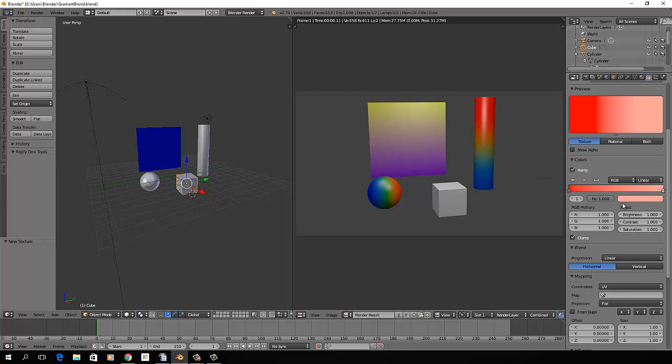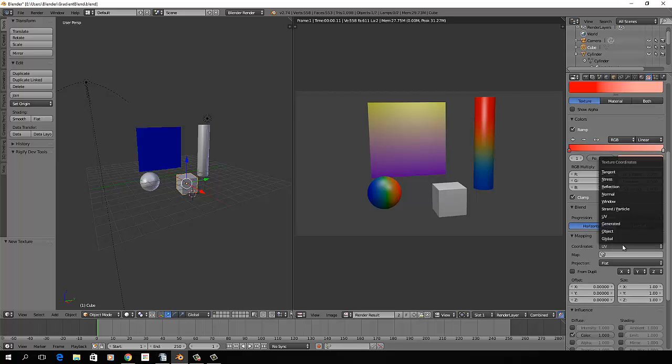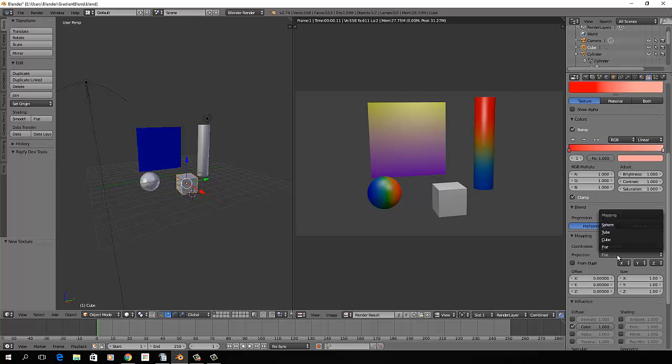We'll go down and we'll change our mapping coordinates to generated and cube, and then we'll render. There's our horizontal blend. Now, if we change to vertical and re-render again, once again we don't get what we'd expect. We get a horizontal blend, but just on a different axis. You should have an idea of how to fix this now. We'll go back to horizontal, and we'll switch our X and our Z axis again. And if we re-render, we get the expected results.